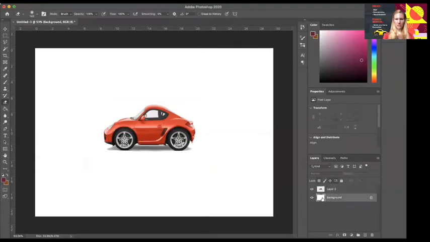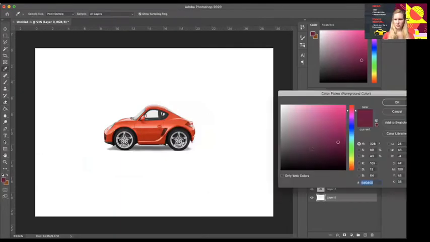Perhaps my background color, I might change the color of that. What color shall I change it to? Maybe like a bright yellow or something would be quite nice.